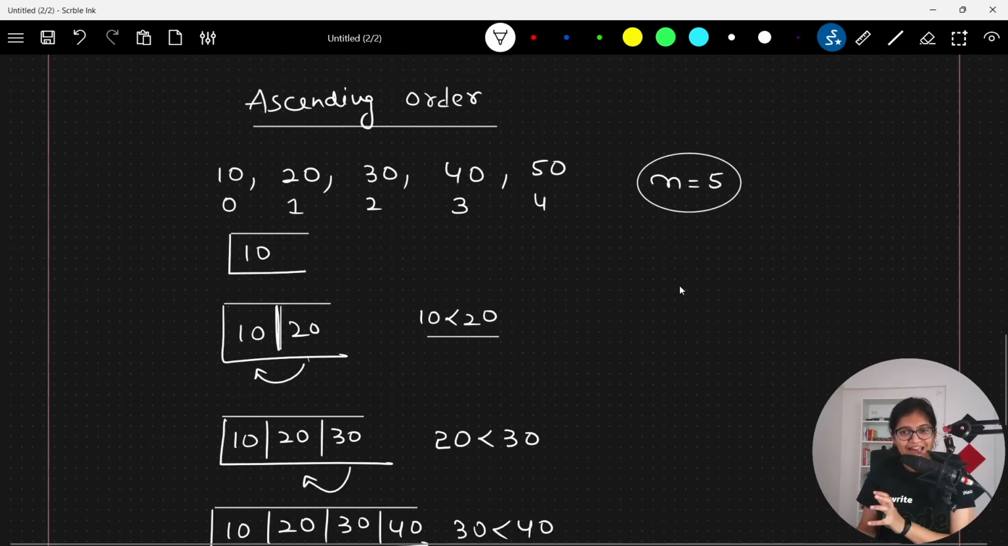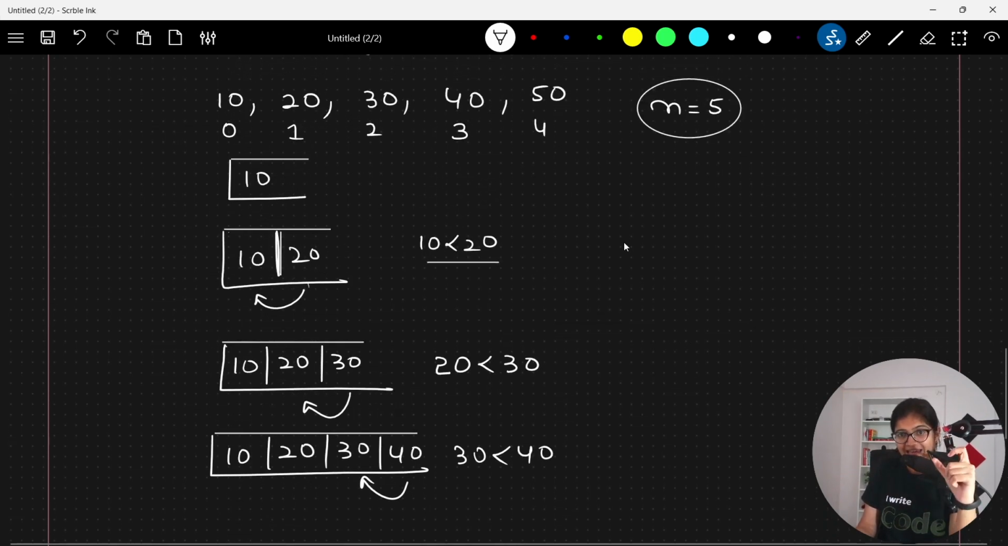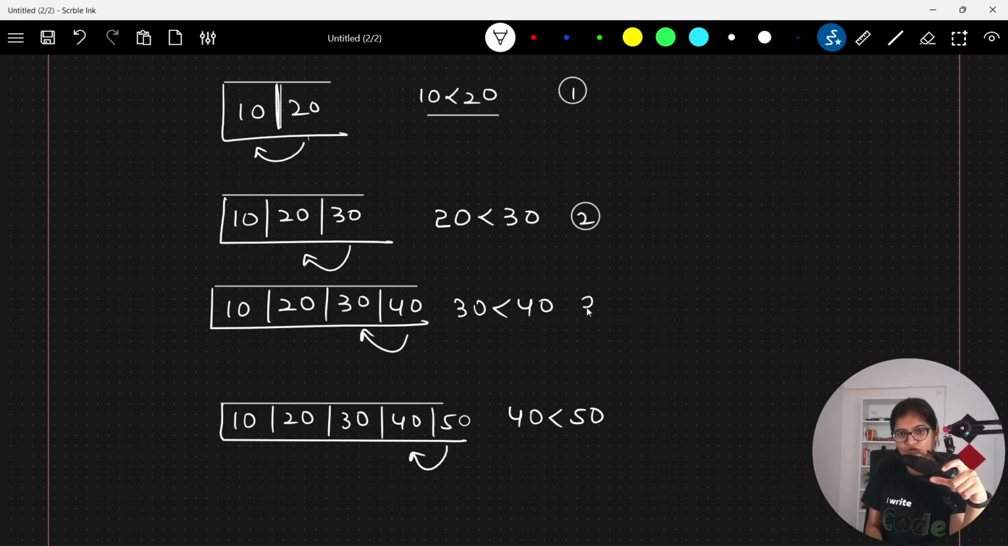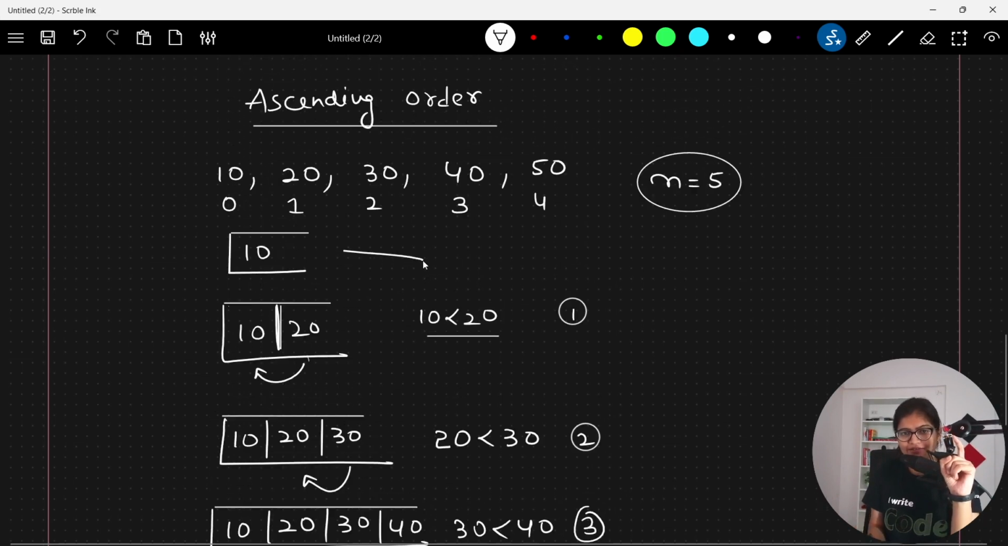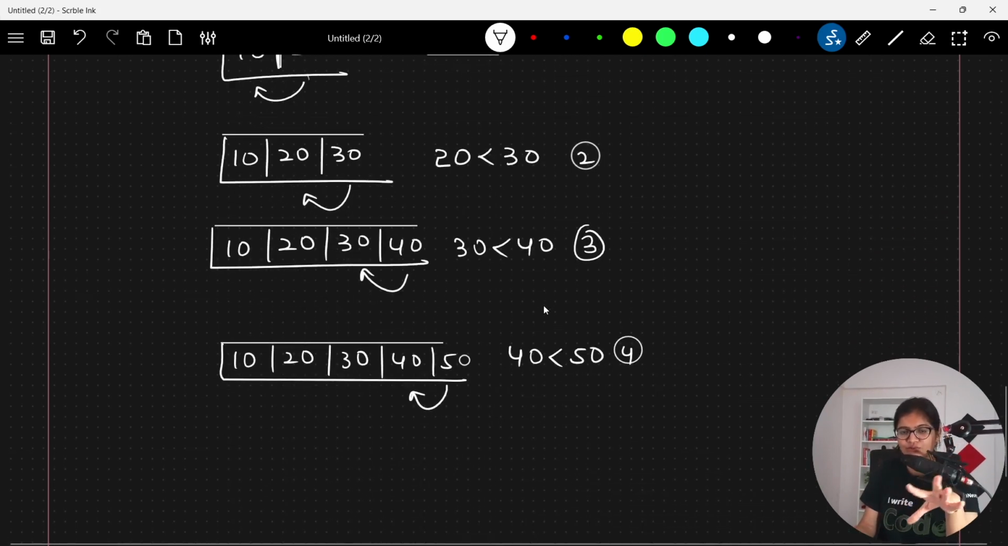So when I have 5 elements and I apply insertion sort in this particular case, I am doing just 4 comparisons: 1, 2, 3 and 4. At every pass, I am doing just a single comparison. Initially, there is no comparison required because we have a single element. So here there is no comparison, here there is no comparison, and after that 1, 2, 3 and 4.